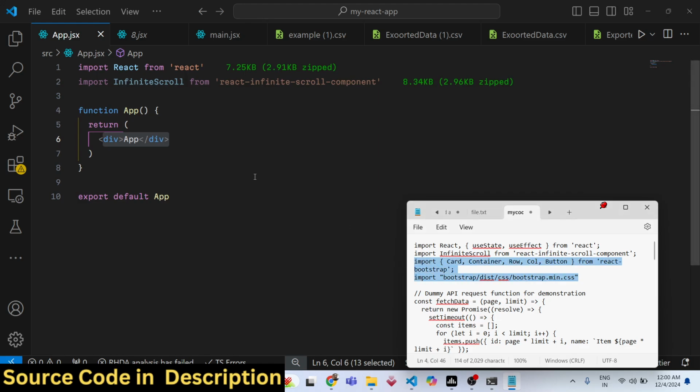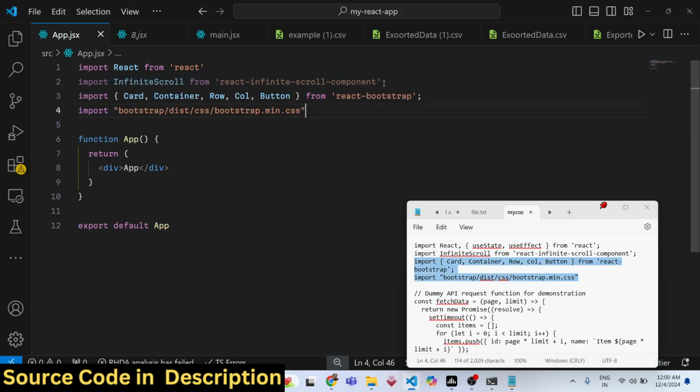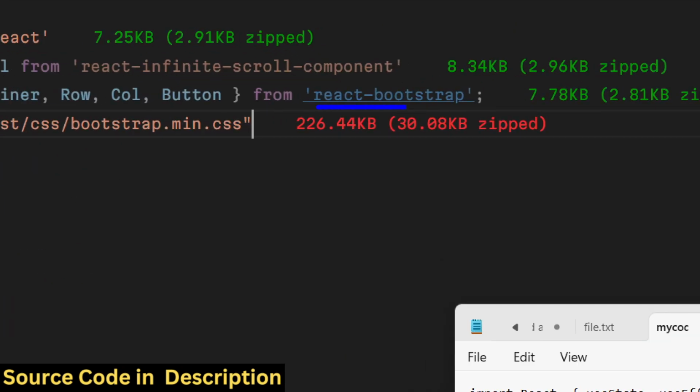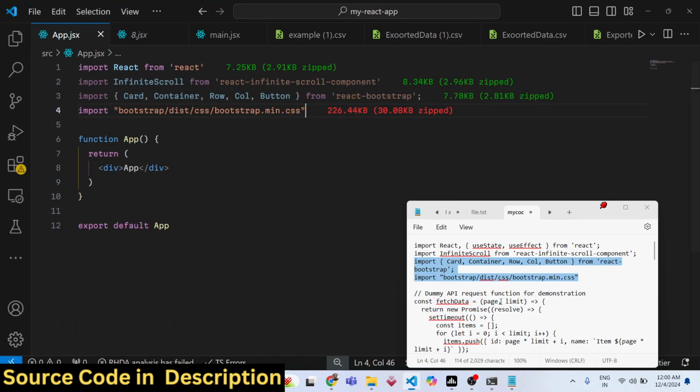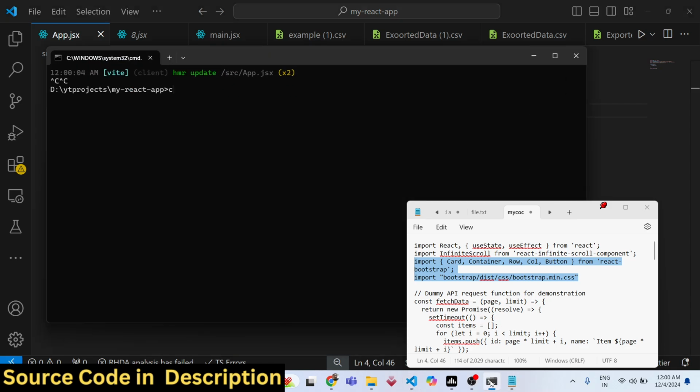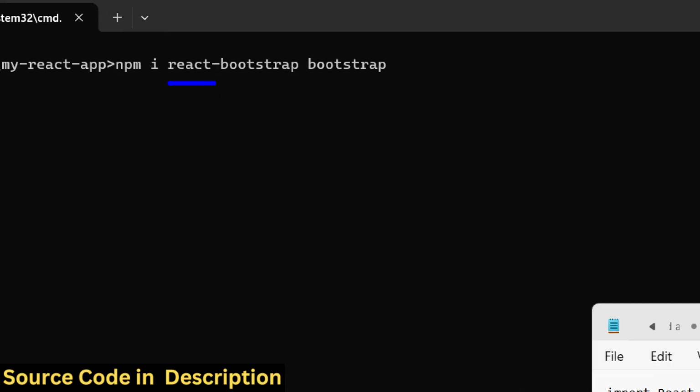For building this interface, we will also be using Bootstrap. So you just need to install Bootstrap as well. Specifically, we will be using React Bootstrap and the Bootstrap main.css. So you need to install these packages: React Bootstrap and also the Bootstrap package. Also install these two packages as well.